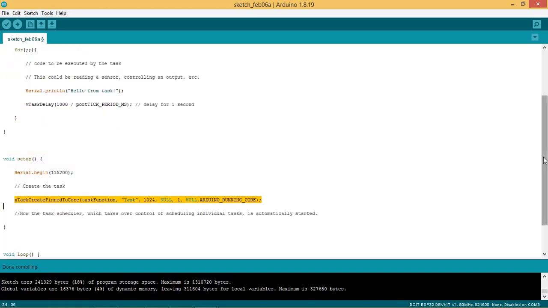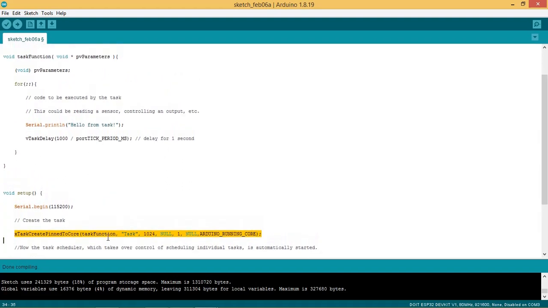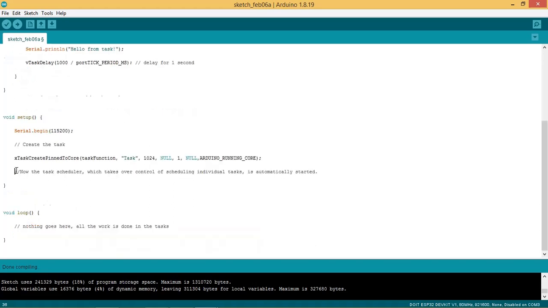The xTaskCreatePinnedToCore function is written in the setup section, where the task name is task function. Task is a descriptive name for the task. Stack depth is 1024, you can set it as per the need. pvParameters is NULL. Priority is set as 1. A pointer to a TaskHandle_t variable is NULL. Lastly, ARDUINO_RUNNING_CORE is used. There is no need to start the task scheduler. It is automatically started. No code is required in the loop section.